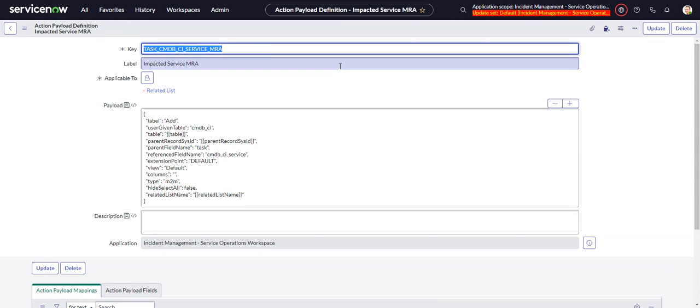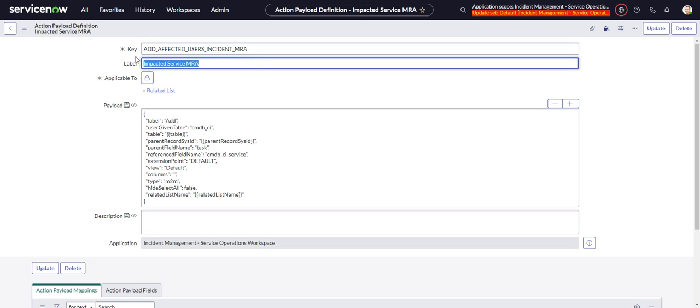And now I have to change the key to something like, so I'm going to say add affected users incident MRA. Okay, give it a label.